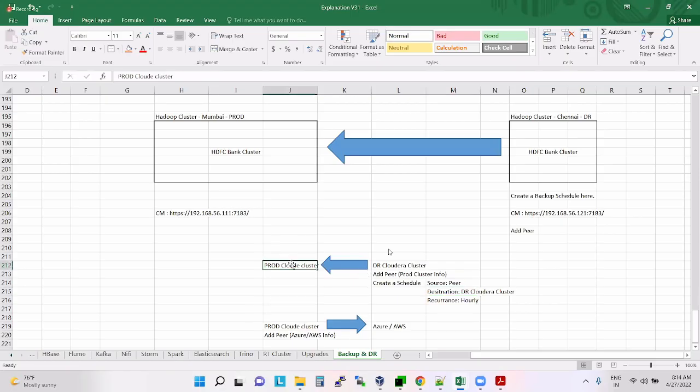So you are not doing anything in the production cluster. You are doing everything in the DR cluster only in this scenario. Clear? Are there any questions? Okay.